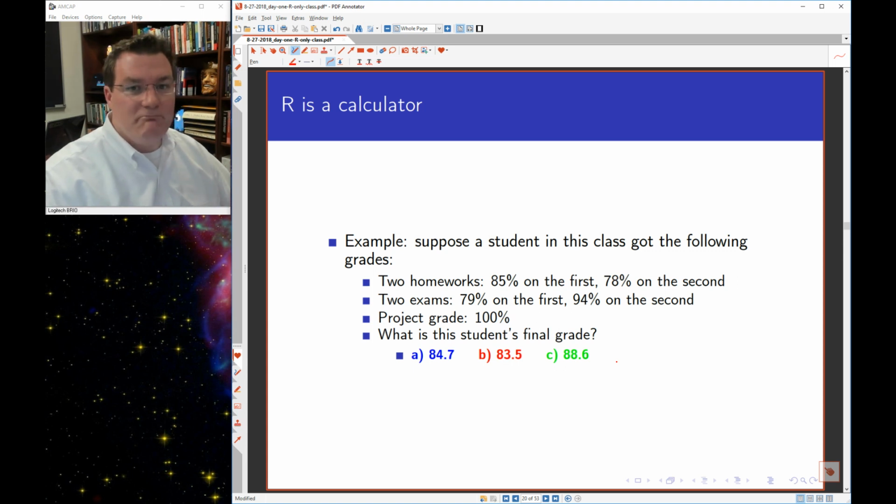So just to finish this off, R can be used as a calculator. Anything you can do on a calculator, you can do in R, but of course you can do a lot more. So let's talk about what more you can do.